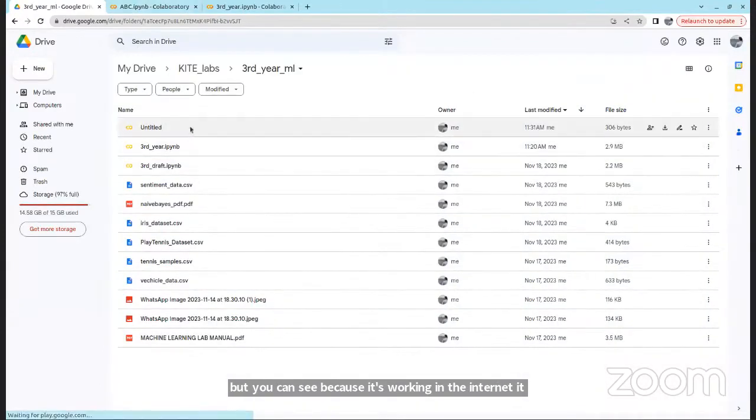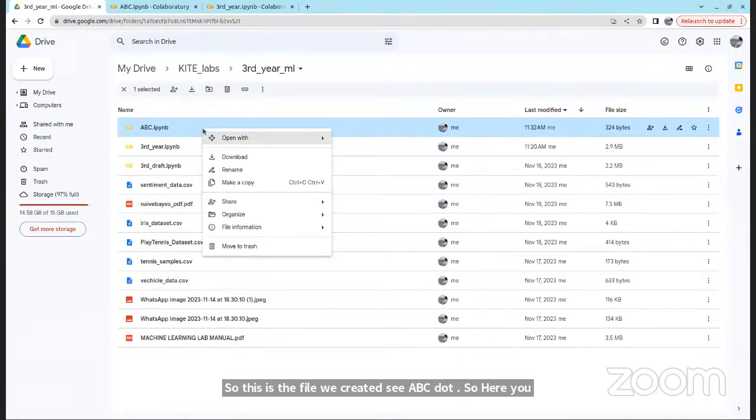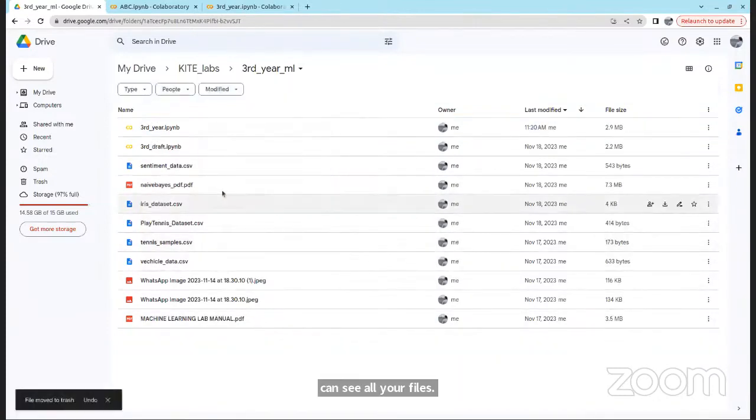So this is the file we created, abc.ipynb. Here you can see all your files. I'll just move it to trash now.